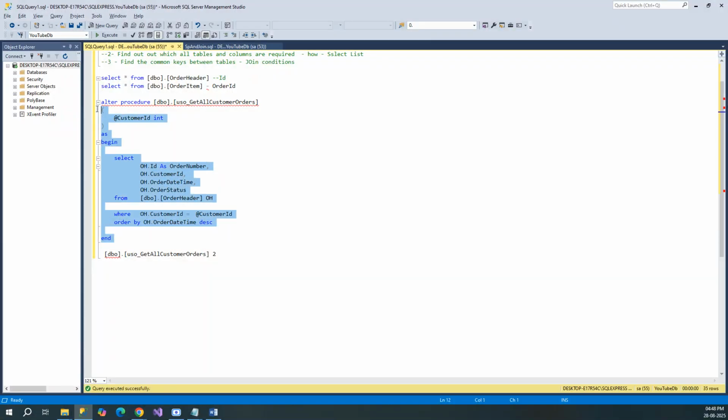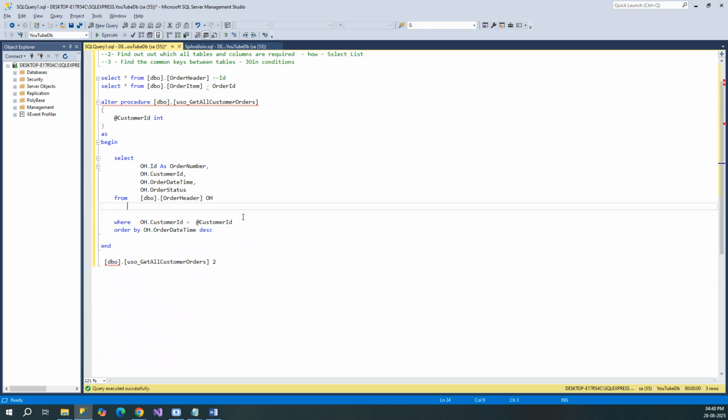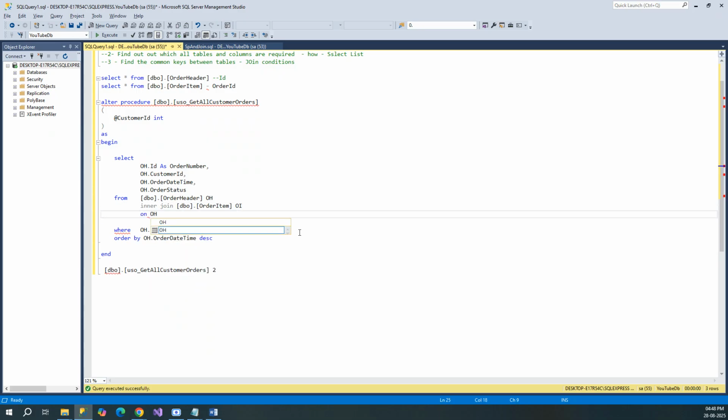So till now nothing fancy. If I go ahead and run this, it is supposed to do the same thing as before, right? Now here we need to join, so we need to use an inner join over here. Inner join, which one? Order item table, right? So we will say oi, right? And on, we know that oh dot id is equal to oi dot order id, because order header's id is a primary key which is referred to by the order item table, and it is a foreign key in the order item table, right?